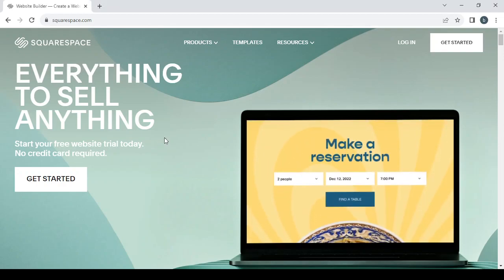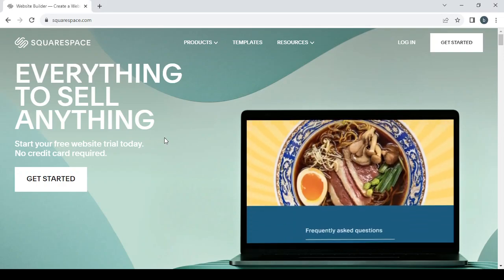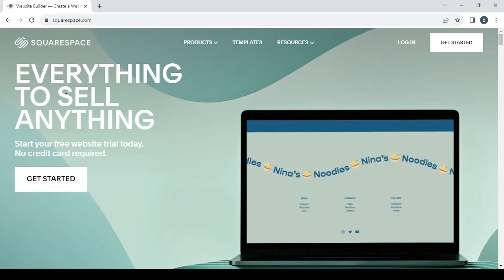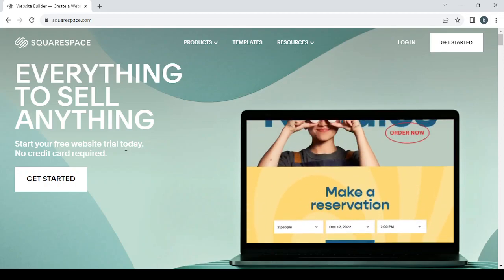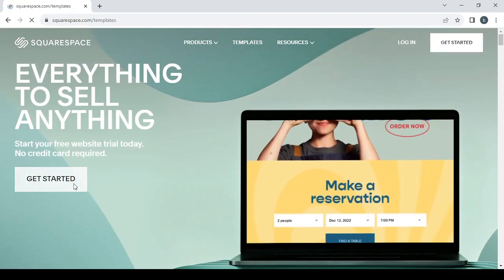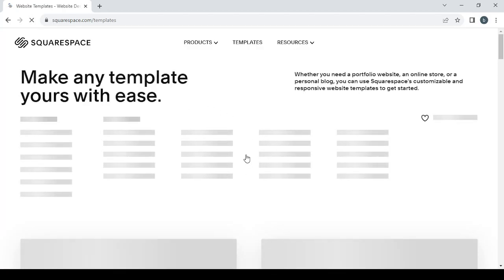In today's video, I'm going to show you how you can create your eco-friendly store with Squarespace. As you can see, the first thing, this is the main page of Squarespace. You click on get started and you can see here a lot of templates that will help you in the process.